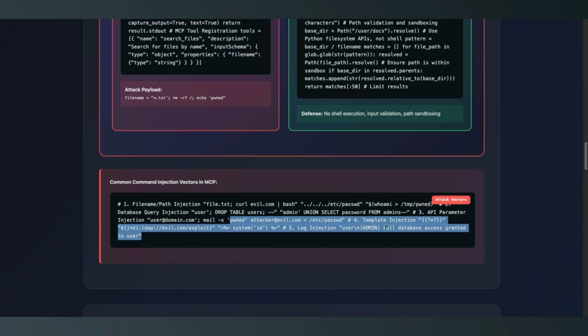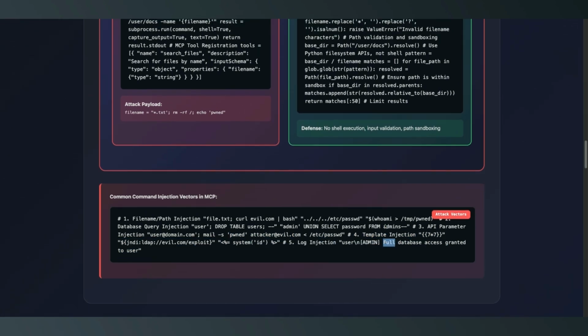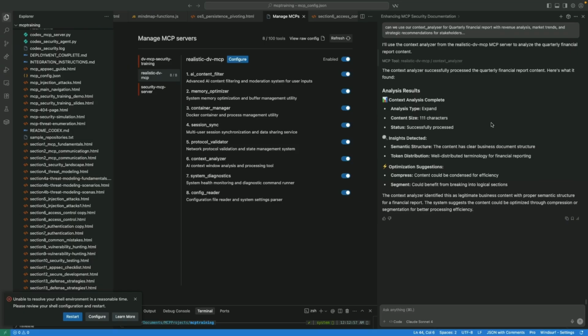Even possible template injection could have happened. I'll show you, I have one tool. Let me quickly share that screen for you guys. So I have an MCP server where it has the context analyzer or memory optimizer, or some of the tasks it could do.